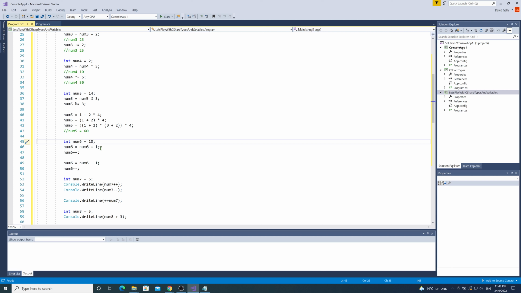Int num6 equals 10. Num6 equals num6 plus 1, 11, but we can write it in short. We can write just num6 plus plus, and this will increase the value of num6 by 1. Num6 plus plus increases the value of num6 by 1, only by 1. Only for 1 we can do it. We cannot do it for 2 or 3. Only for 1, increasing by 1. And exactly the same, but minus: num6 equals num6 minus 1, or we can write num6 minus minus.